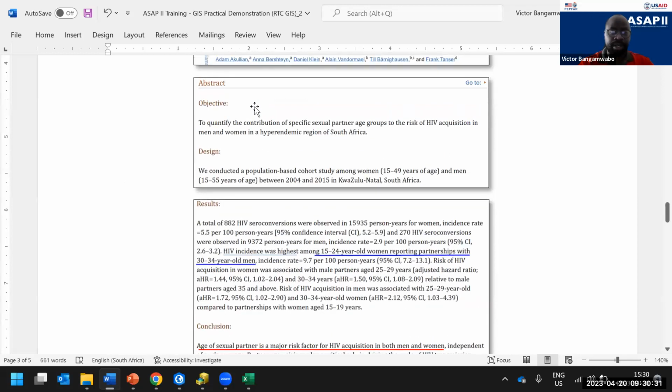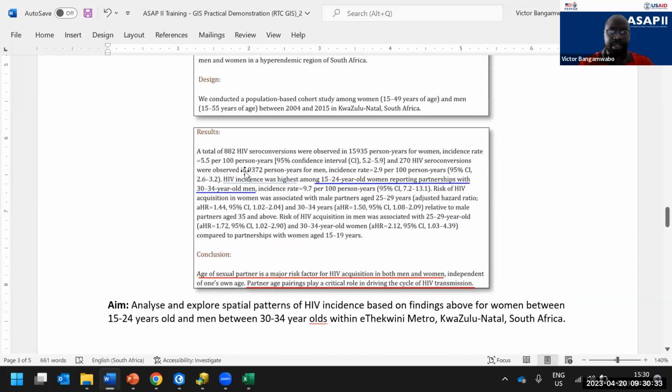You can read the abstract, and some of the key things that came out of the study are the following. I have highlighted them. They found that HIV incidence was highest amongst 15 to 24-year-old women reporting partnerships with males between the ages of 30 to 34. In conclusion, they stated that age of sexual partner is a major risk factor for HIV causation in both men and women, and that partner age pairing plays a crucial role in driving the cycle of HIV transmission.